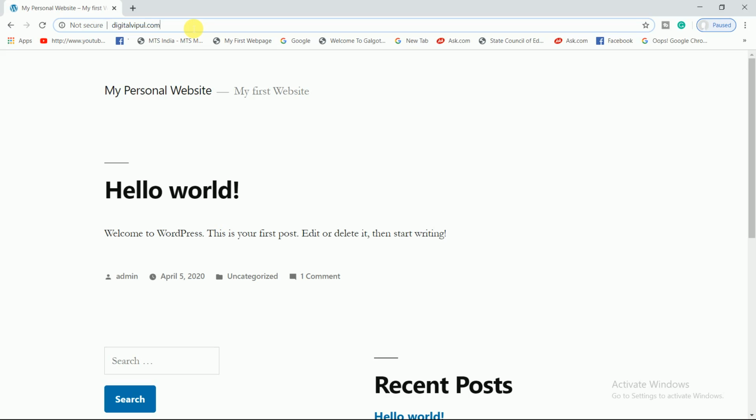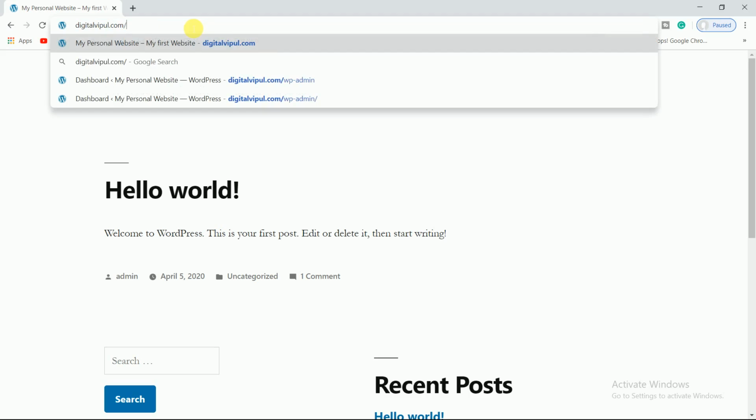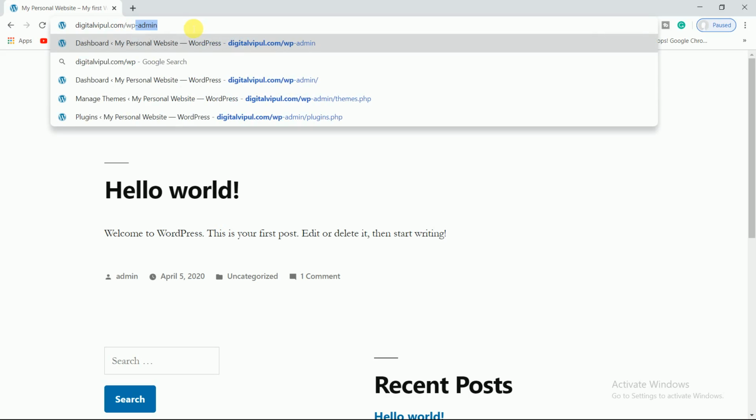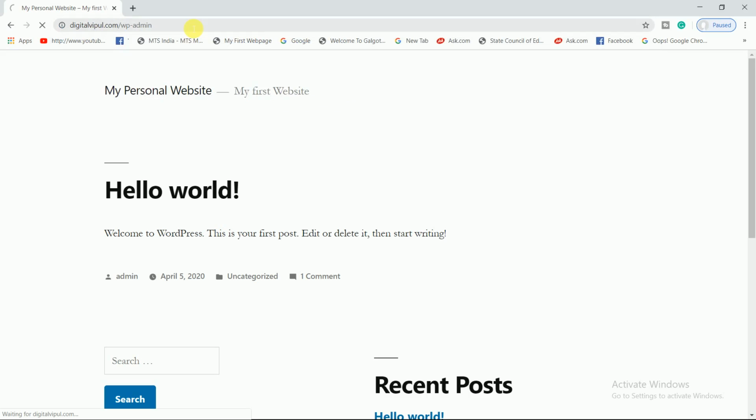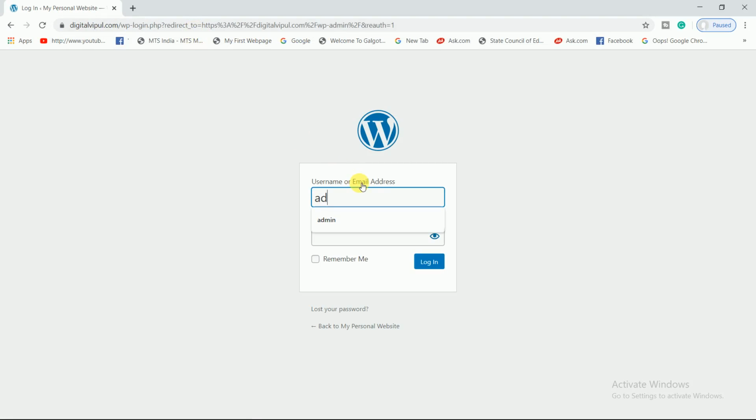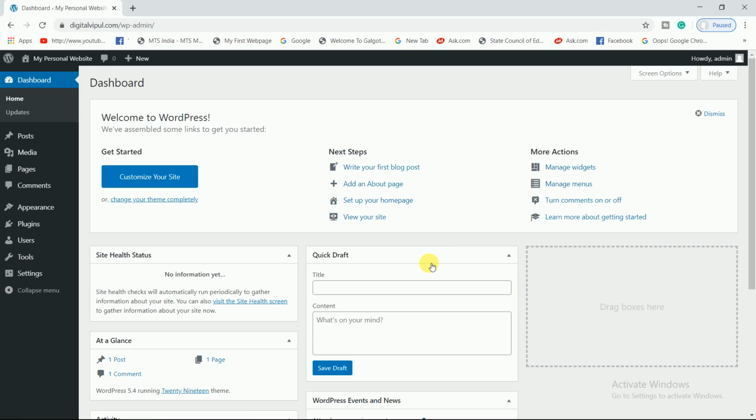So what you have to do, you have to type your website name and /wp-admin. Then you have to put your username, then you have to put your password, and then you have to click on login. So here you got the dashboard of your website.